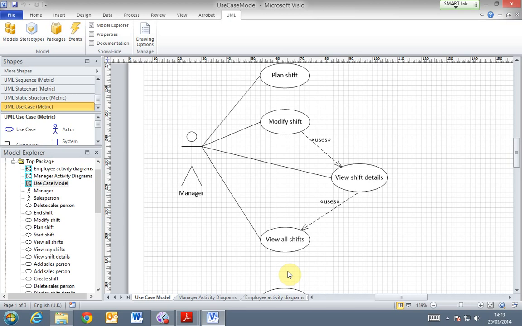Sometimes, as we saw in the lectures, you might have more than one actor engaging in a particular use case. The uses annotation here, this dotted line, which in the lectures we noted had a stereotype of includes, simply indicates that when the manager wants to modify the shift, the manager will want also to use view shift details. So in my mind, when I was planning this, the user would start off by viewing the shift details and selecting the required shift and going in then to modify that shift.